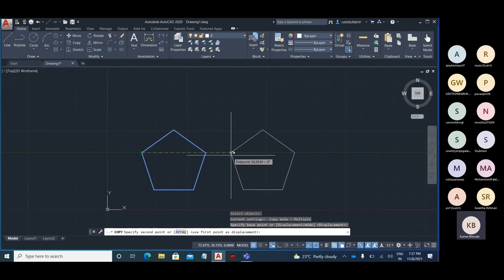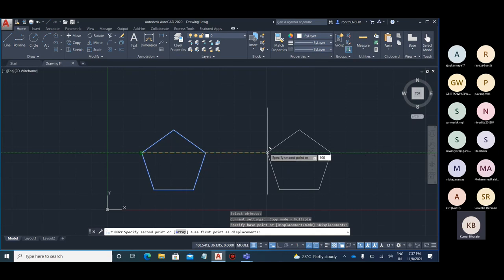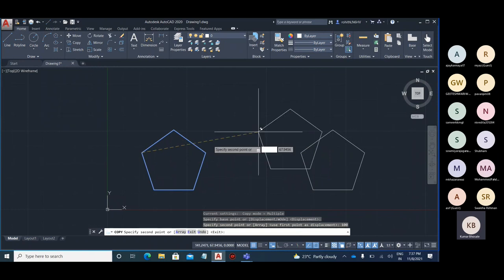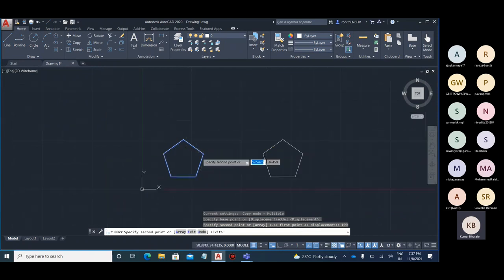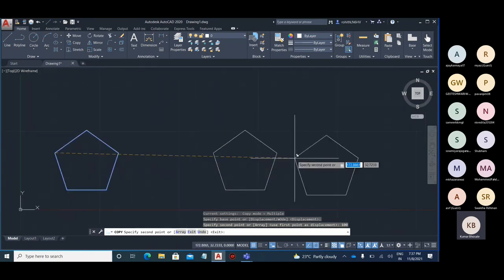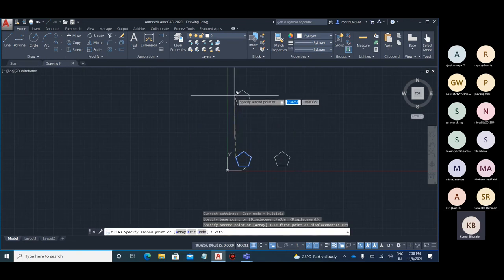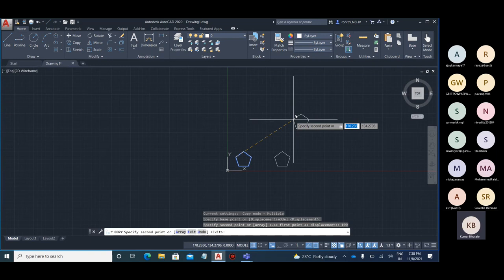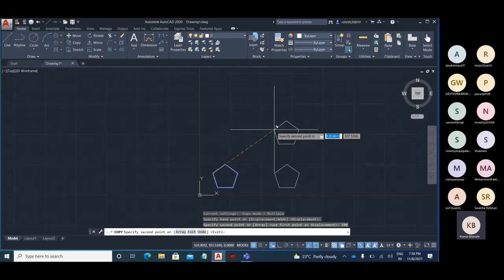So right now you can see over here I'm on the polar tracking. Now we are going to learn this polar tracking and object snap tracking tomorrow. So let's say I give 100 space and you can see at 100 distance my polygon has been copied. Now over here also I can go straight and give 100 distance. Or you can specify relative or absolute coordinates as well.